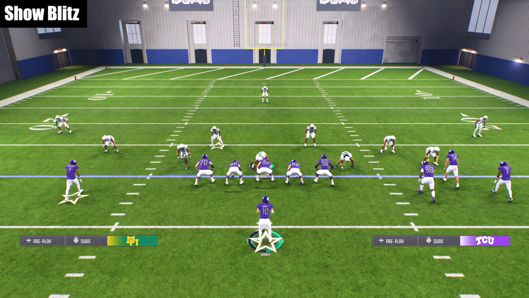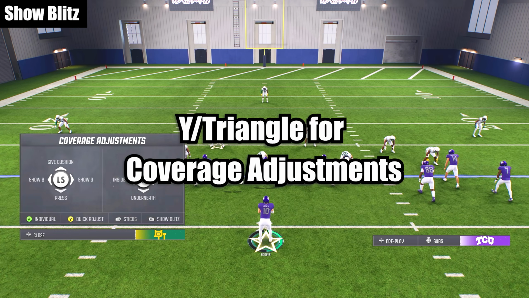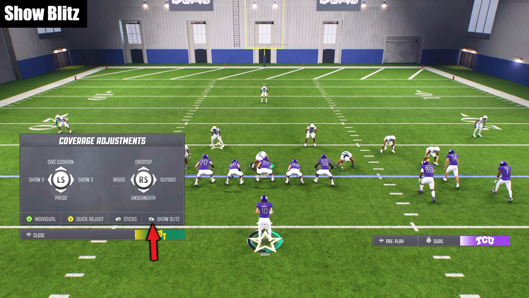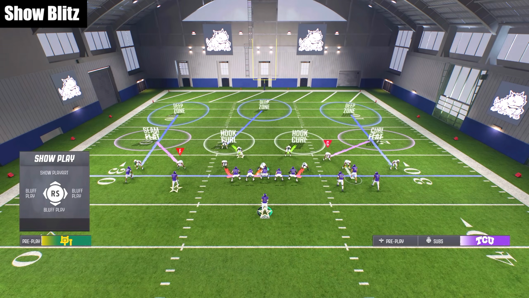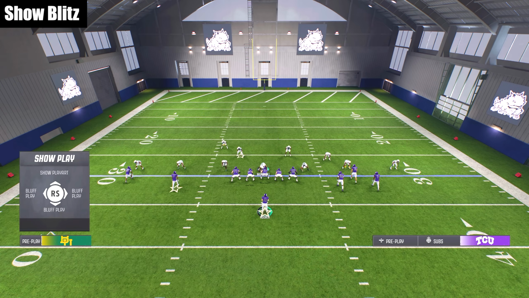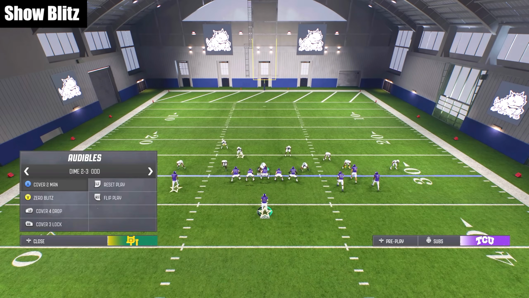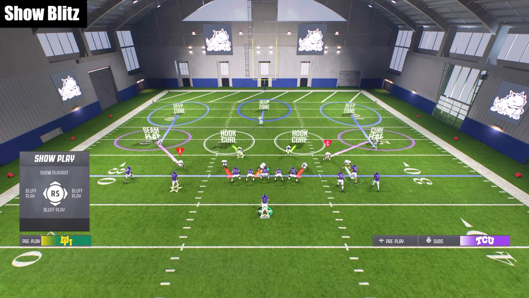Now, the second option you have for showing blitz is with just your defensive backs. In that case, I'm going to press Y or triangle to pull up coverage adjustments. And you can see that once again in the lower right, there's an option for show blitz by pressing RB or R1. If I press that, then our defensive backs are going to show blitz. All of our outside cornerbacks and our slot cornerback pressed up. Our safety in the middle third walked way down. Now we have showed blitz with our defensive backs, but our linebackers stayed in the same spot. So I'll go ahead and reset the play once again.